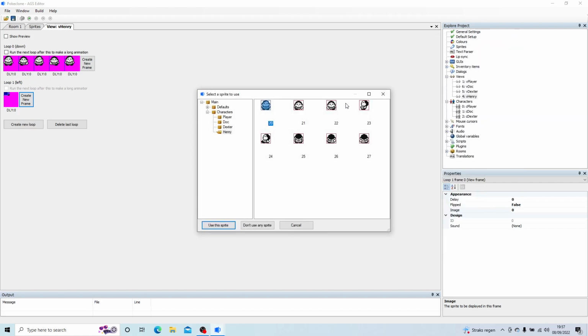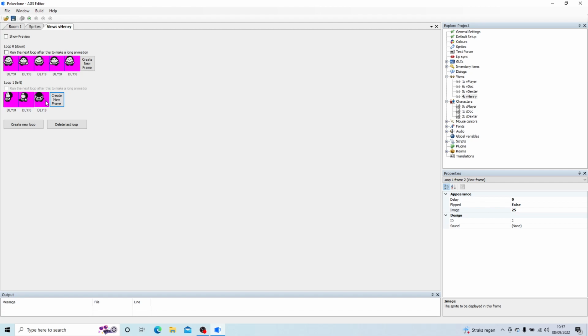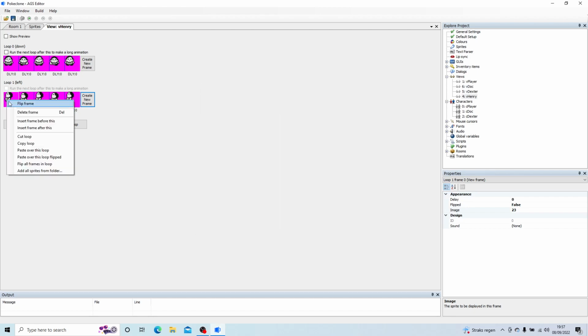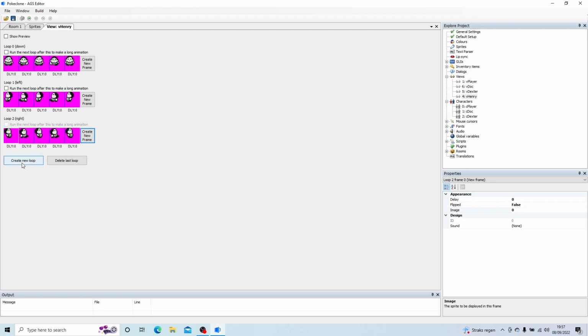So we'll do his side. Oh, don't need to do that. We'll copy that loop, paste this one flipped. Then we'll do his walk up animation.